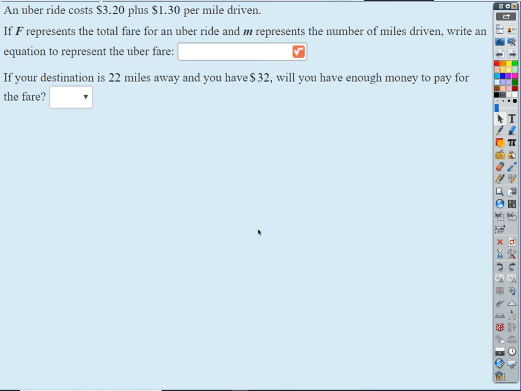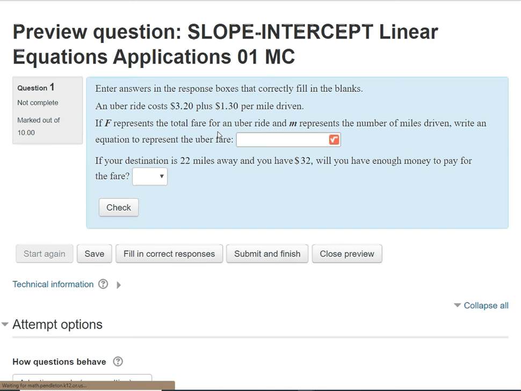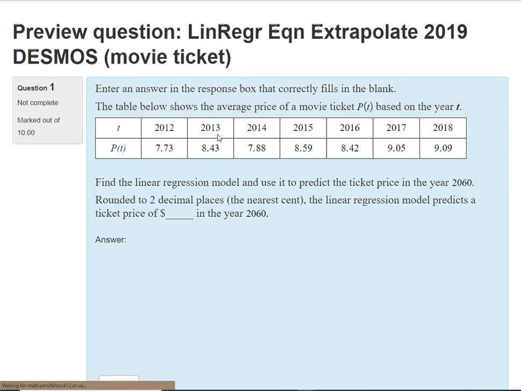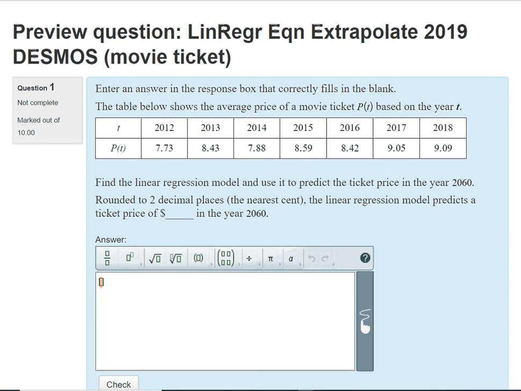All right. So they tell us an Uber ride costs $3.20. Oh, that's the wrong one. That's totally the wrong one. What am I doing? Pulled up the wrong question, all right? There it is. Whoops. That's what I wanted. Did we do the movie ticket yesterday? Yeah. Okay, let's do something different. We'll do this one.